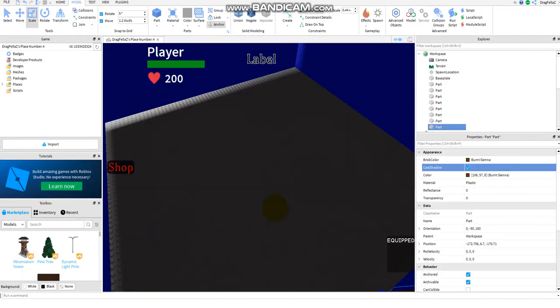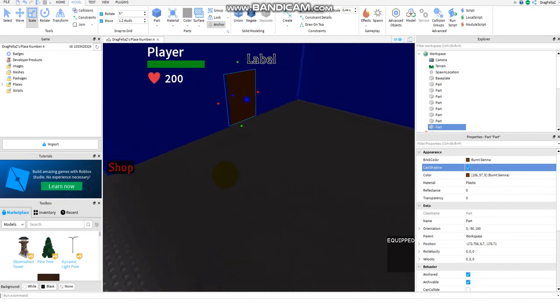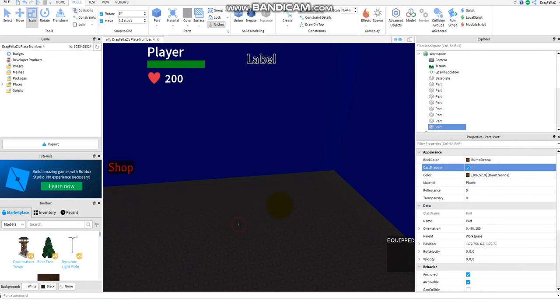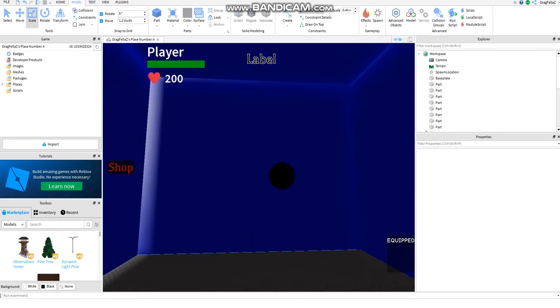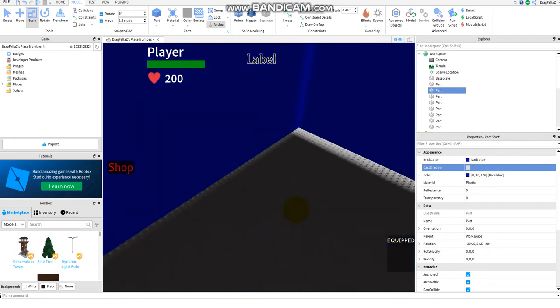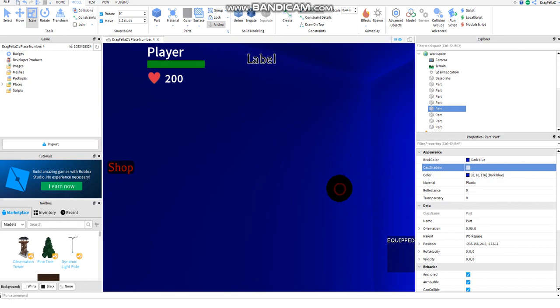So most of the time when you make a structure in a game, it will look kind of like this. But we don't want that. So how do you fix this? Basically you just click on a part and uncheck cast shadow, and do that until you see no more shadows for each part of your structure.